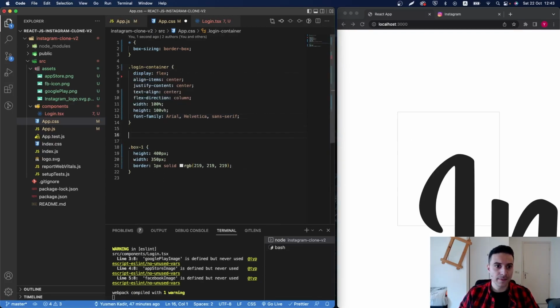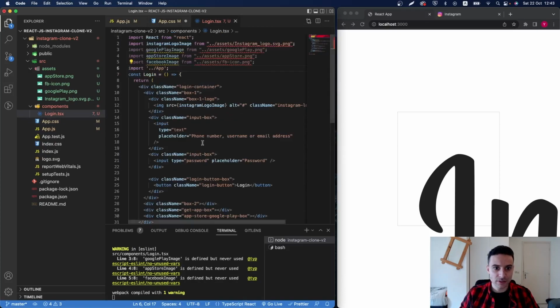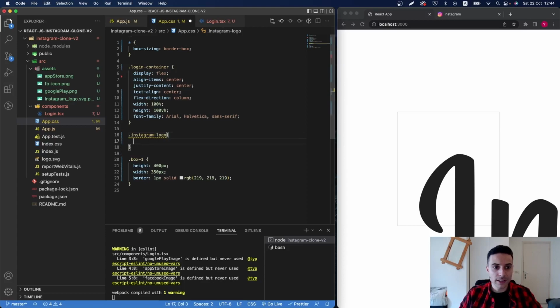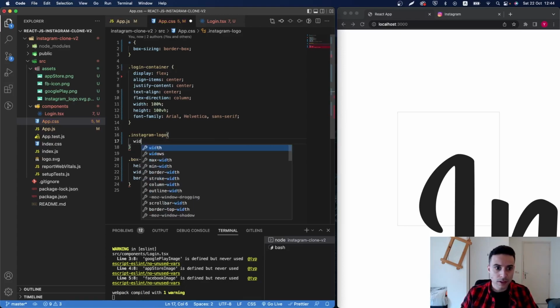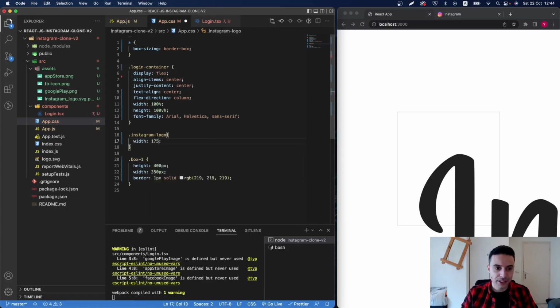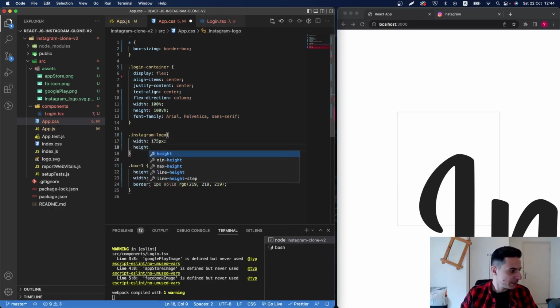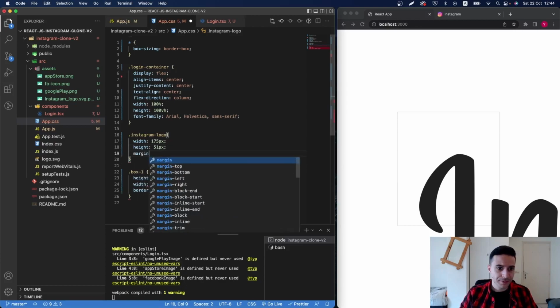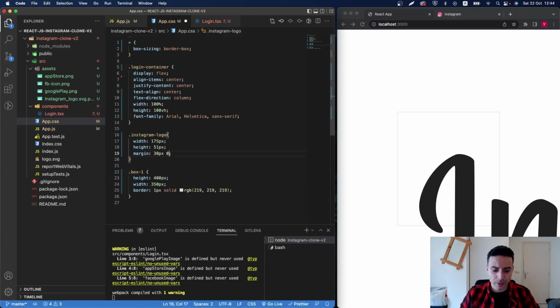So let's grab the class name of this Instagram logo, instagram-logo. And for this Instagram logo we can say a width of 175 pixels and a height of 51 pixels, and a margin of 30 pixels top and bottom and 0 left and right.